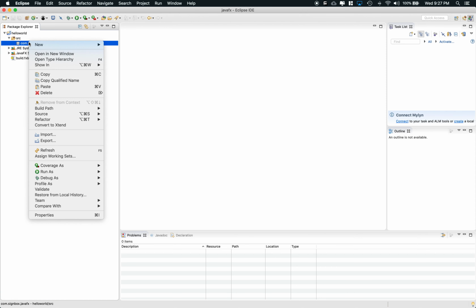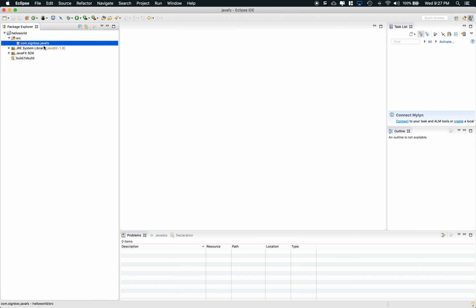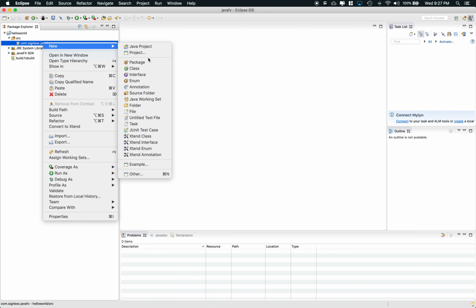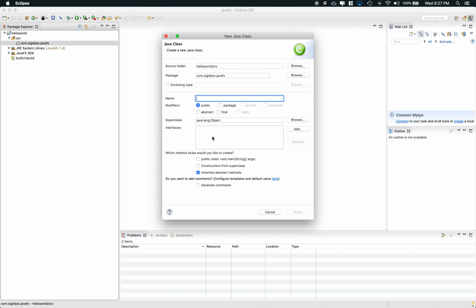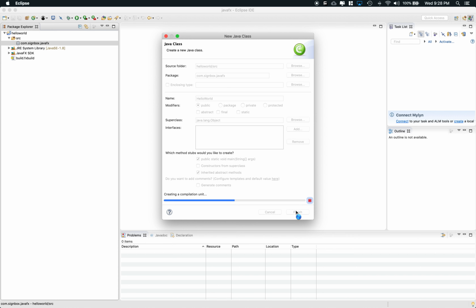After creating the package, now we have to create a Java class, New, Class, HelloWorld. Should it create a main method or not? Yes, it should create a main method, so click on this checkbox and click on finish.